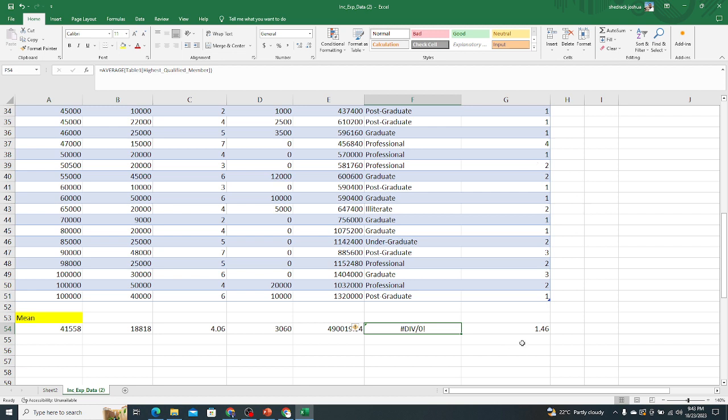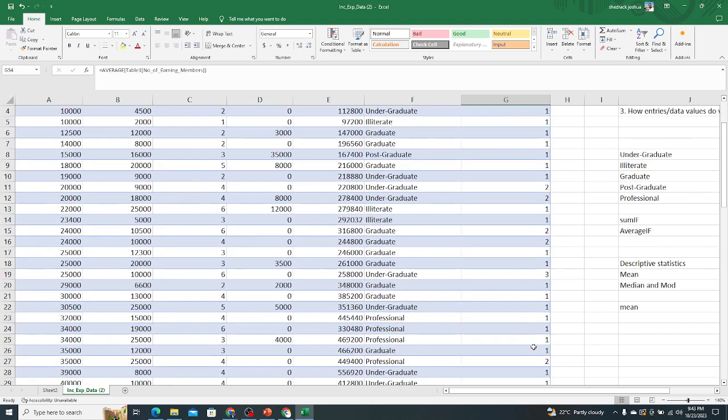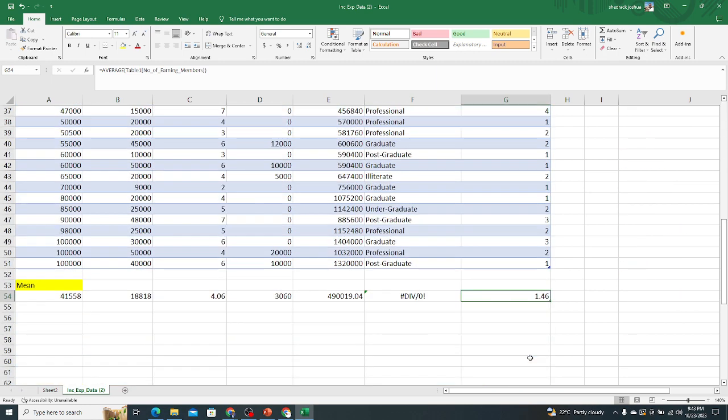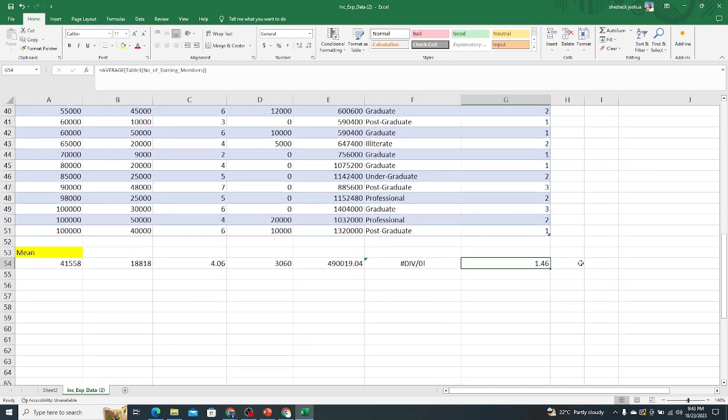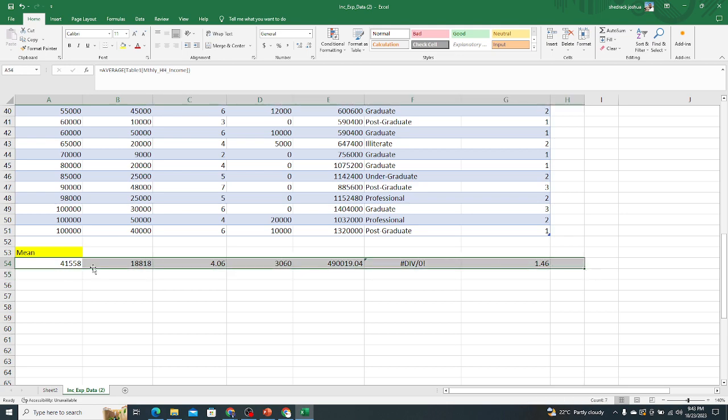Okay, and then the other one we have 1.1.4, meaning averagely the number of earning members in our data set is what? Is 1.46. Okay, yes, so basically that's about the mean. Okay, so for the mean, that's how we can compute it mathematically.